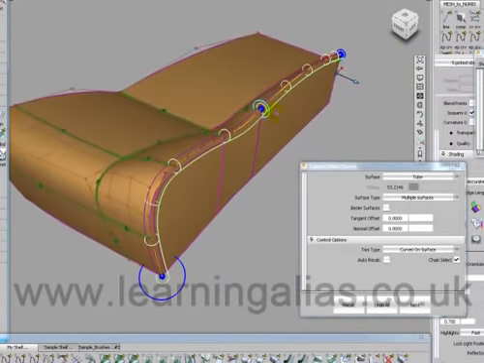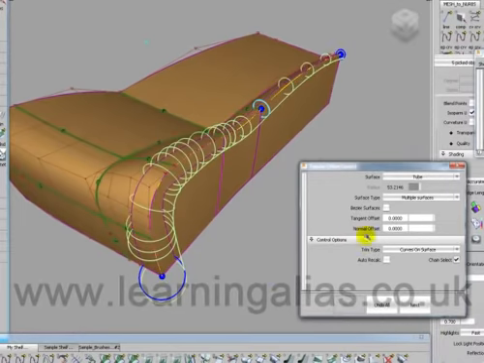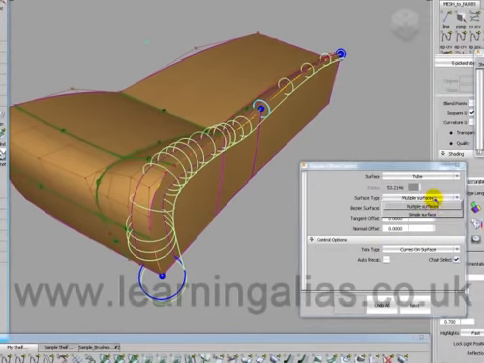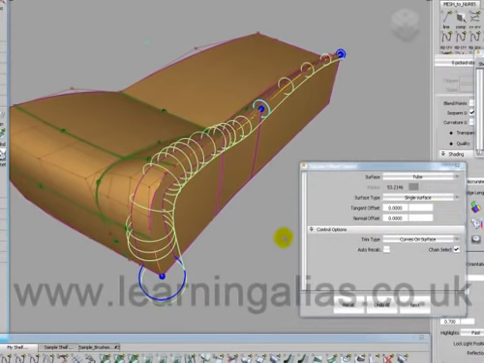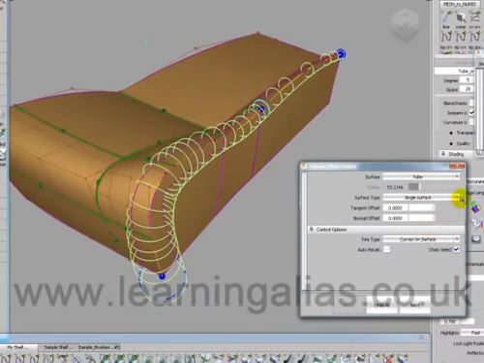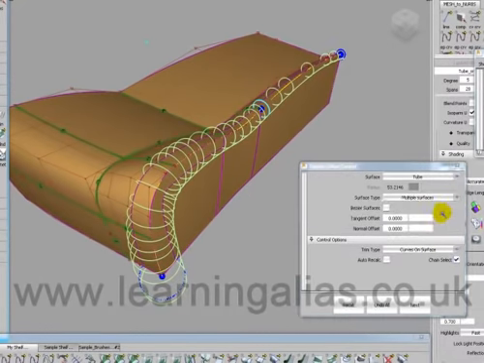Give us a smooth transition from one size to the other. Then we're going to hit recalculate, and there it is. Now let's just see what it would look like with a single surface. We're going to go back to multiple surfaces.